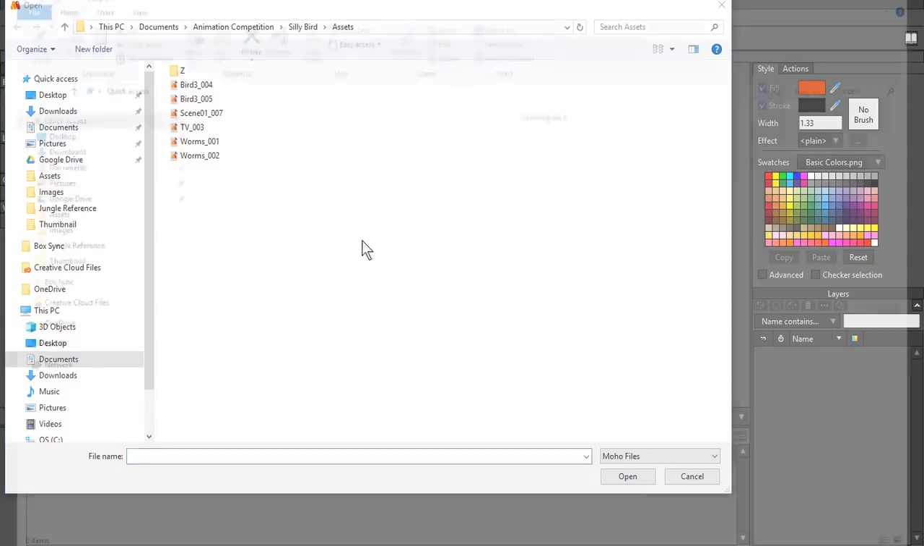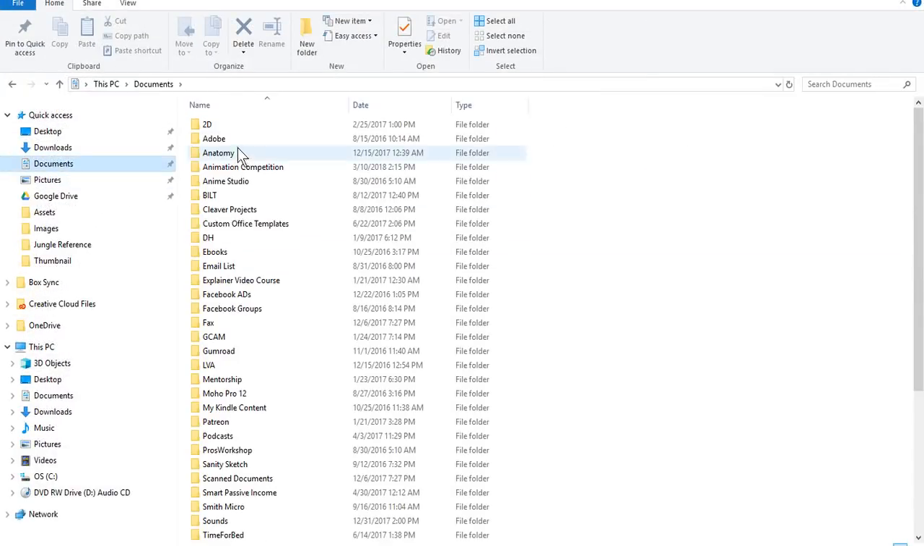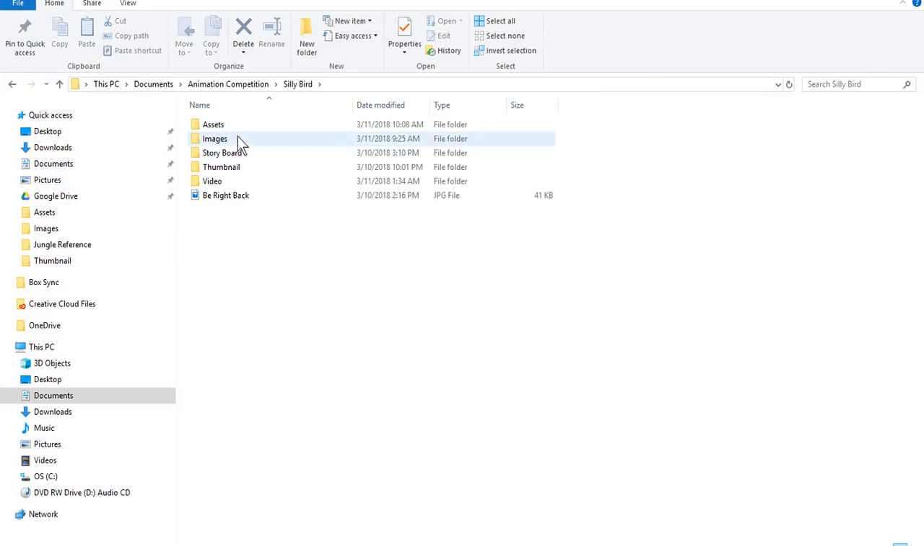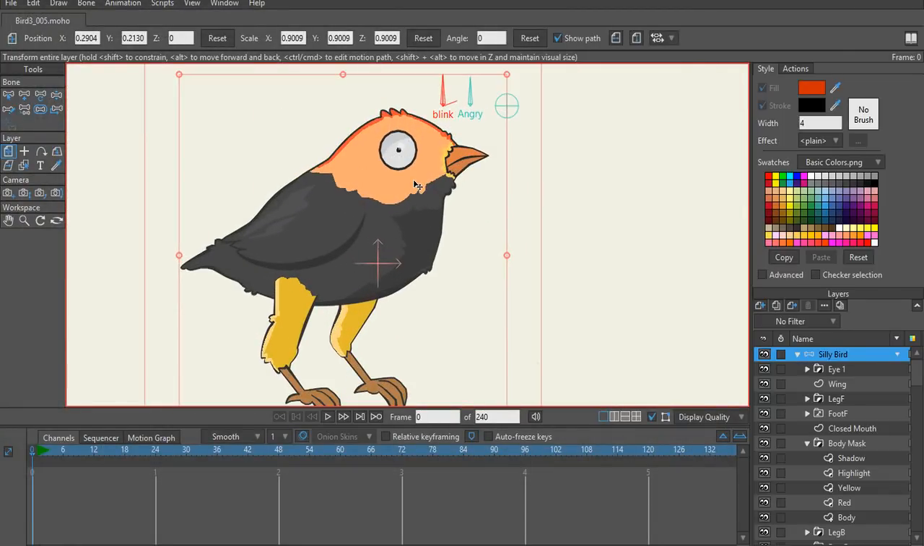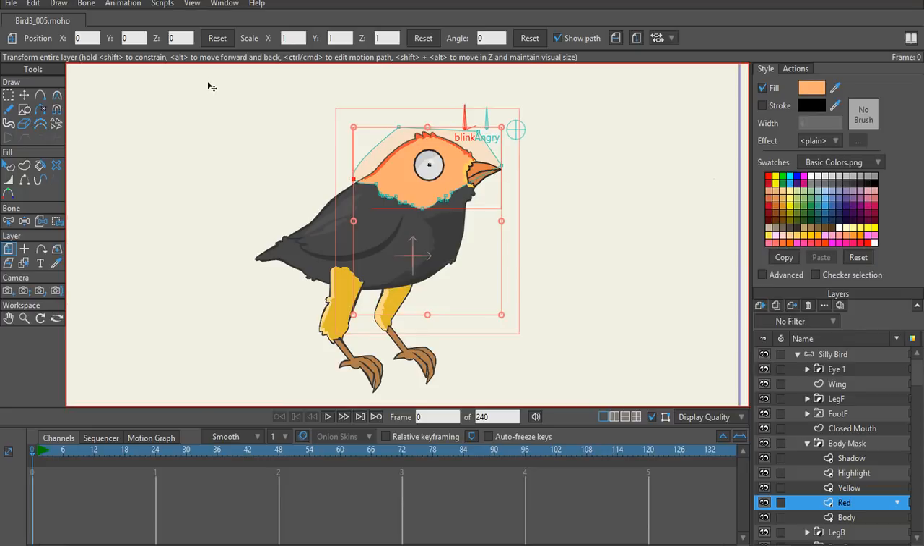So let me just go ahead and organize my files here really quick. So I'm going to go to animation, the assets. So I'm going to drag all the things that I don't need for the latest version into the Z folder. So that's going to be worms. Okay, so now I have all of my original things. So bird, that should be the latest one. That's the one that we left off on and had a little bit of a color change.